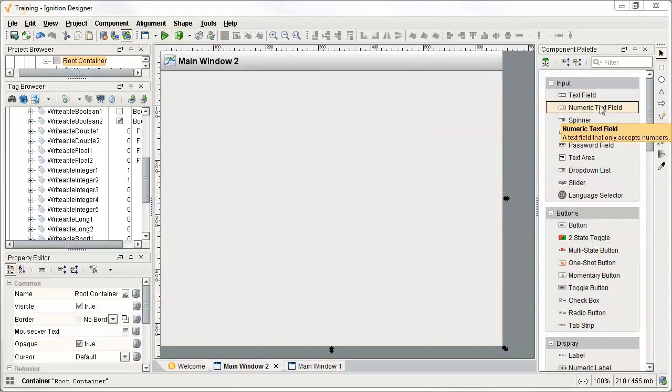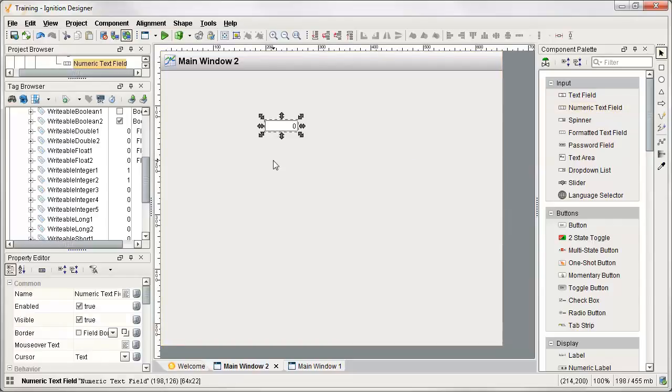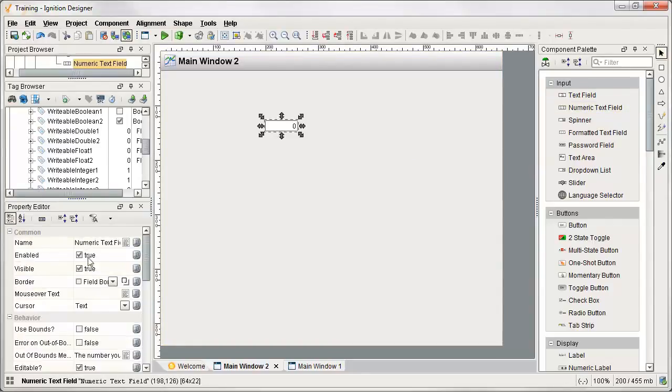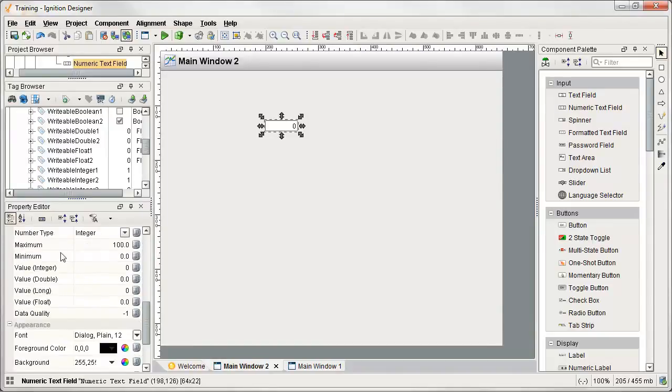So let's start with the numeric text field. The numeric text field allows us to write to a numeric value in the PLC. If we look at the properties down here in the bottom left, the most important property of the numeric text field is number type. This dictates what type of value the operator can type in, and it could be an integer value, double, long, or float. So you want to make sure that you use the appropriate value below based on the type. So if it's integer, I want to use integer. If it's double, I want to use double.